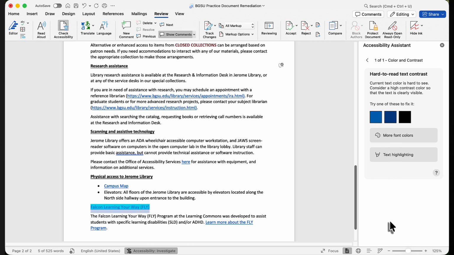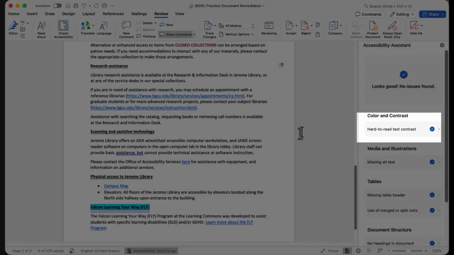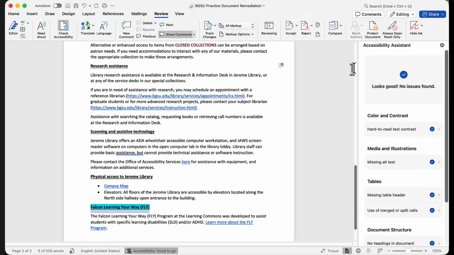As soon as I make my selection, it immediately jumps to the final color contrast issue. In this case, I have an aqua color highlighting a light blue text, which does not meet requirements. I am going to select the darkest of the 3 options presented to make sure the text is readable with the highlight. Once I have made my final selection, the Accessibility Assistant updates and has a check mark to the right of the Hard to Read Text Contrast button.